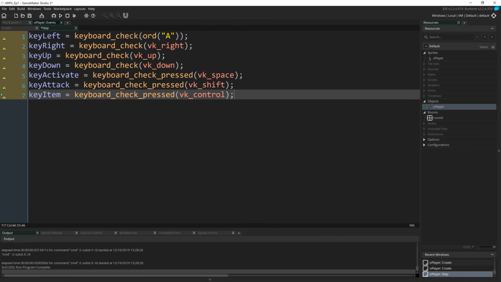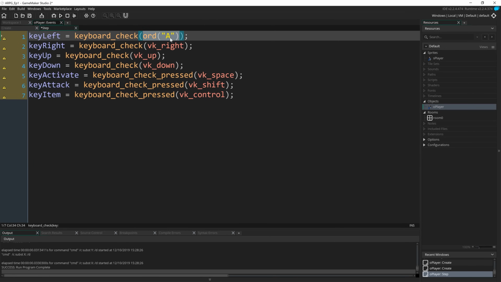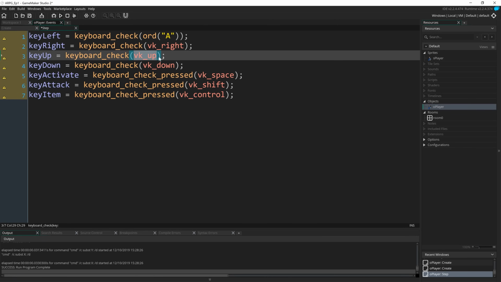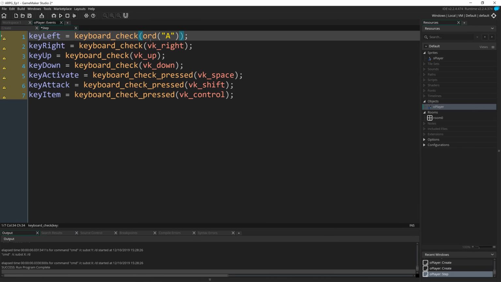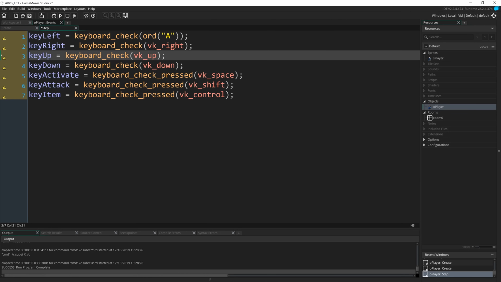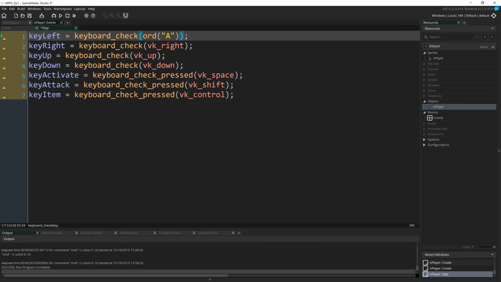Don't worry too much about that now. That's just how you do it, how you get the letter in relation to the keyboard, as compared to these VK right, VK up. It's interchangeable. If you want a letter on the keyboard, that's the function you use. Middle click it to bring up the manual if you want to learn more about it. But that's all you need to know about that for now.